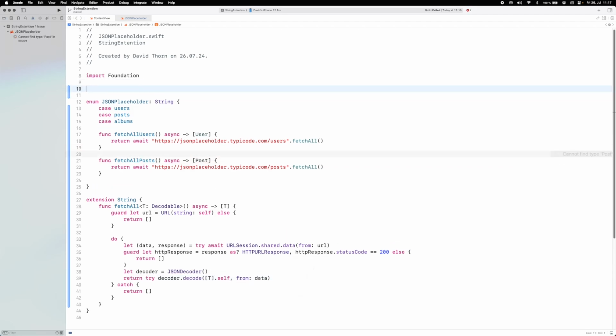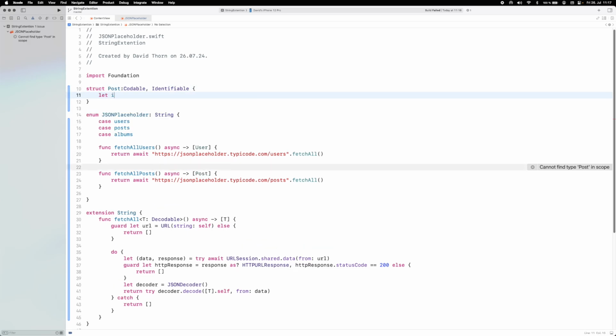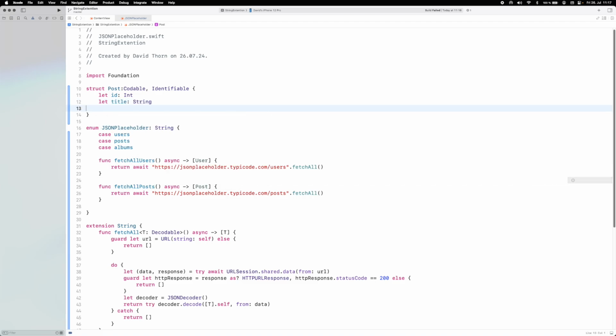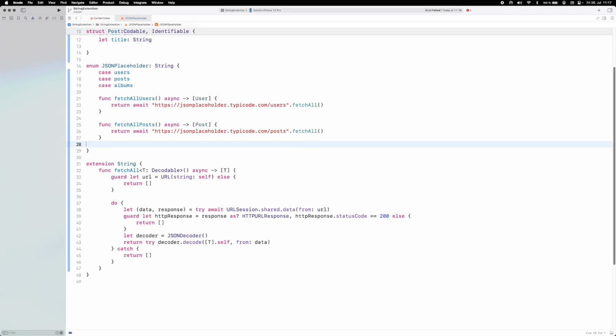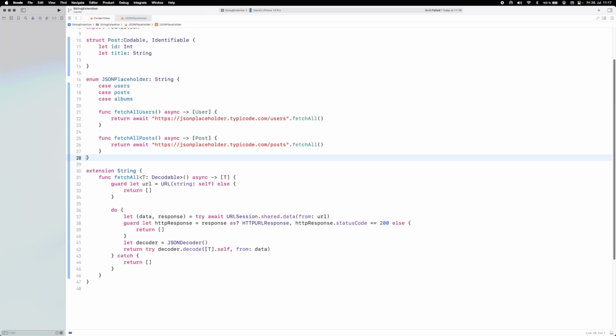We don't have a post, so let's just quickly create a post of Codable and Identifiable. And whoops, let's just create this, and ID is Int, and it's just going to have a title of String, and so on. So now you can see it's happy. It's now happy for this. Okay, the posts and the users are still hard coded, but we're going to ignore that for the time being, but we can't ignore that there.